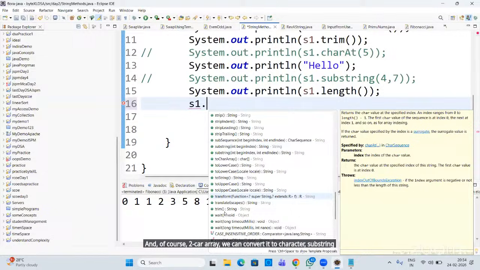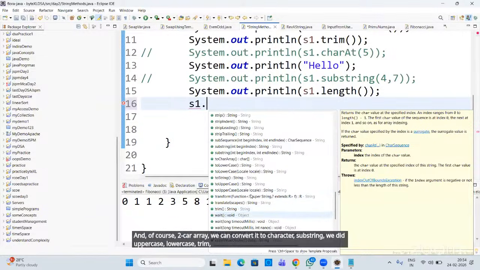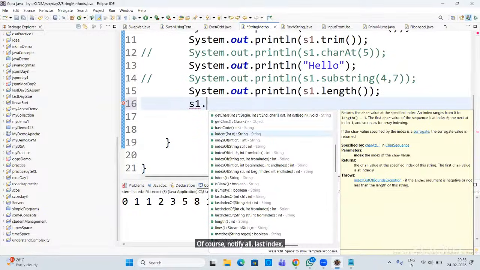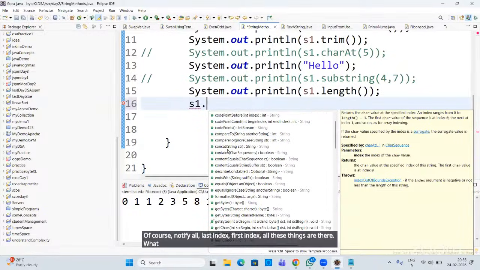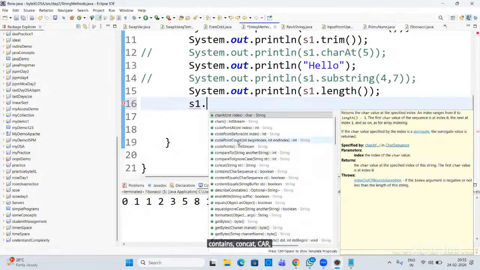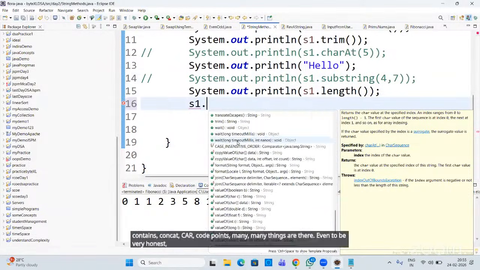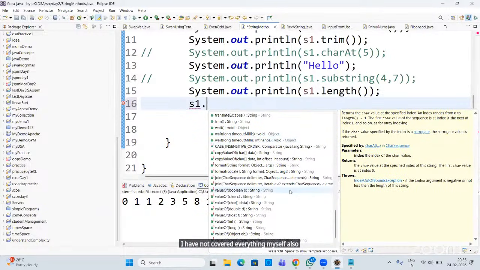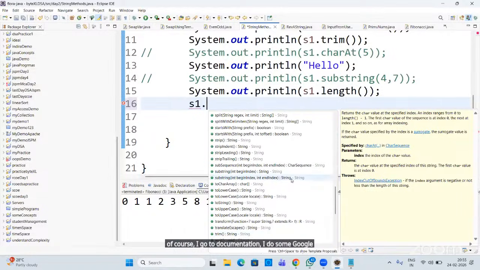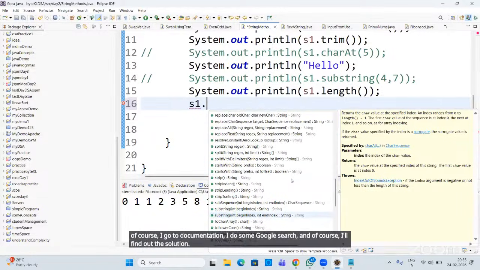Substring we did, uppercase, lowercase, trim, wait. This we use for multi-threading. Of course, notifyAll, lastIndexOf, indexOf, all these things are there. What is the first index? What is the last index? Contains, concat, charAt, codePoints, many things are there. Even to be very honest, I have not covered everything myself also. But whatever I need for a project, of course, I go to documentation, I do some Google search, and of course, I'll find out the solution.